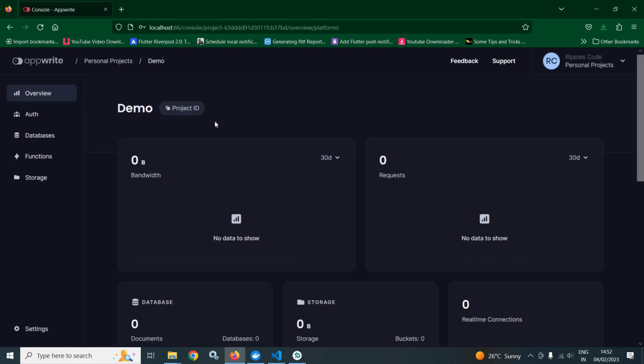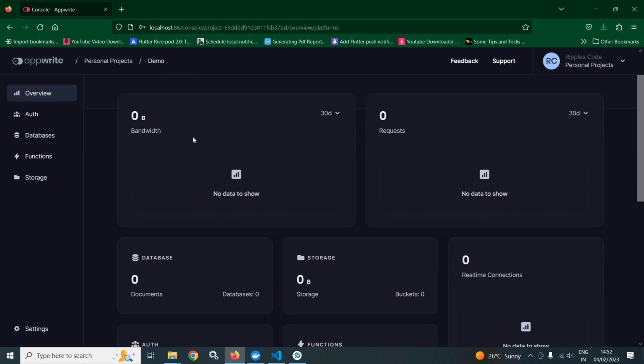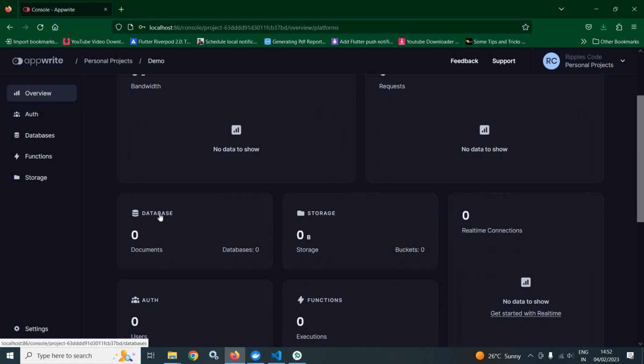Okay. Now here we are getting the dashboard showing how much bandwidth it is consuming, how many requests it has received, how many databases we have created, documents, all those informations we can get from this dashboard.